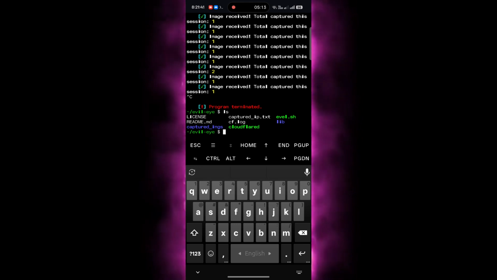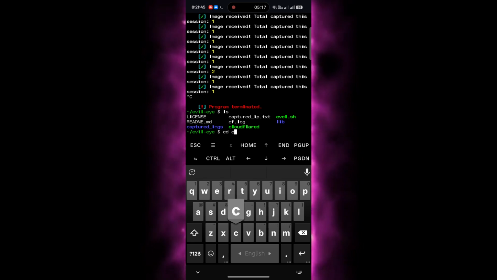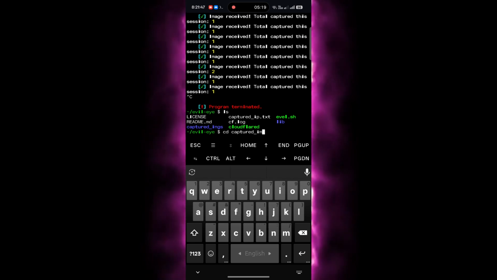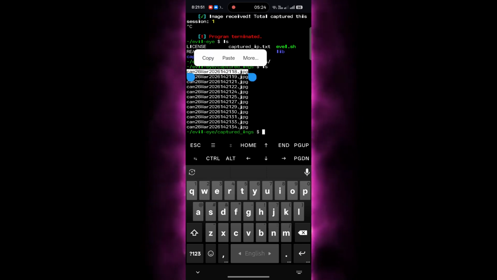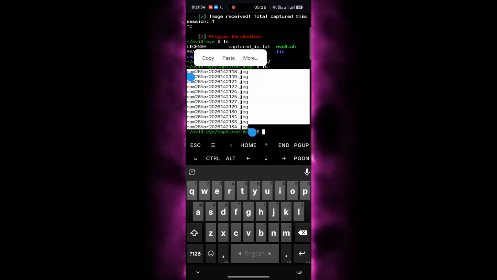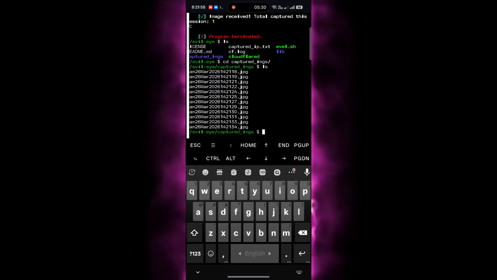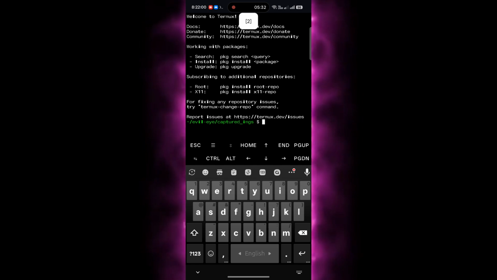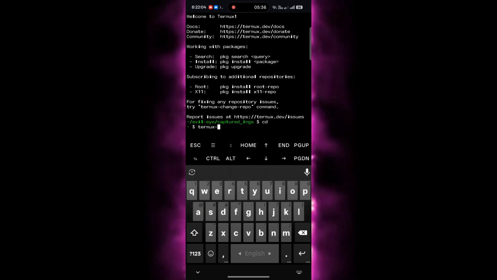The captured images are located in the Captured Images folder. As you can see, it has captured quite a few images in the meantime. You won't be able to view them directly in Termux. To do this, you first need to copy or move them to the SD card. For this, first you need to give storage permission to Termux. Run this command to give permission.